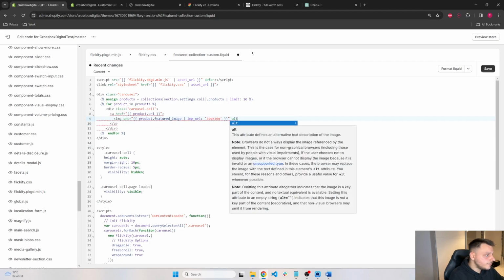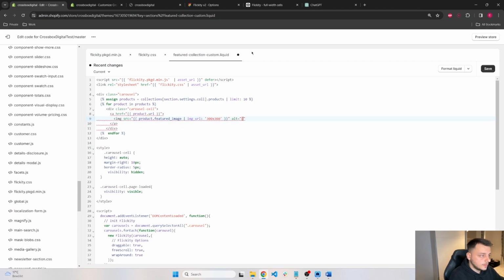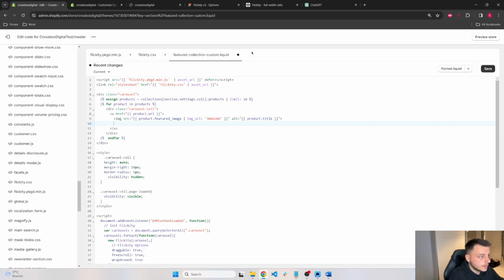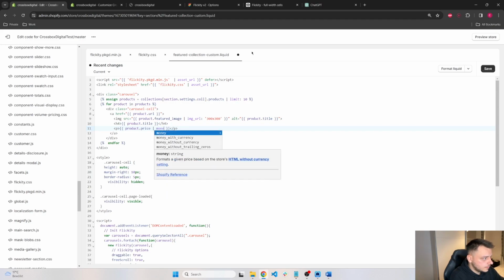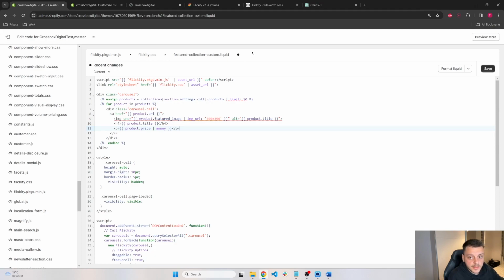And of course, never forget the alt, that's quite important for SEO. I've worked with some big companies, it's very important to keep an alt text, which can just be the product title, right? That's more than enough. Then we're gonna add the product title, which we're gonna do like this. And then we're gonna add the price, which could be a p tag. And we can do it like this, with a money filter to show the currency properly and actually display as money.